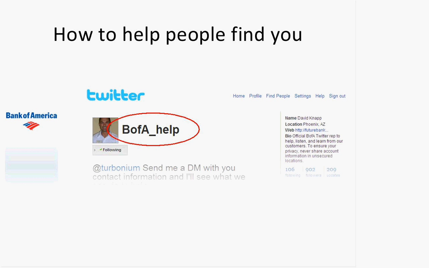As you can see, the name of the account is B of A Help. Over in the bio field, they explain that this is the official B of A Twitter rep, and his name is in the name field, David Knapp. Now, none of these places do the words Bank of America appear. You can see that they've got their logo, Bank of America, which is an image file, but nowhere in the text do the words Bank of America appear.